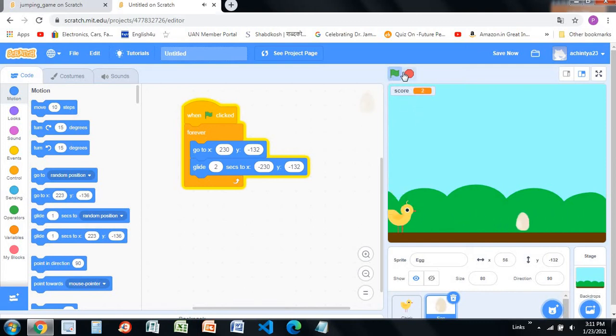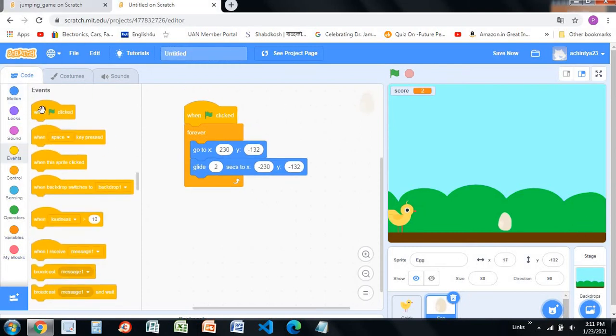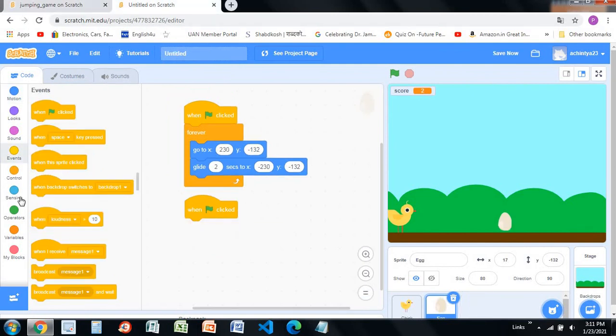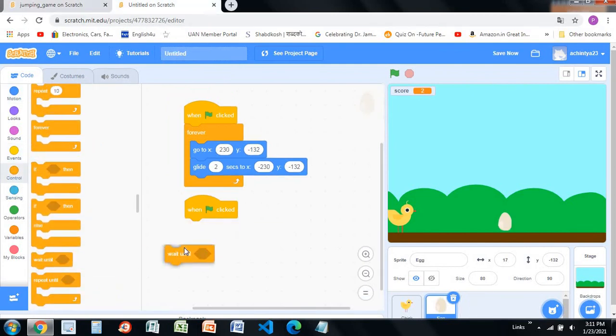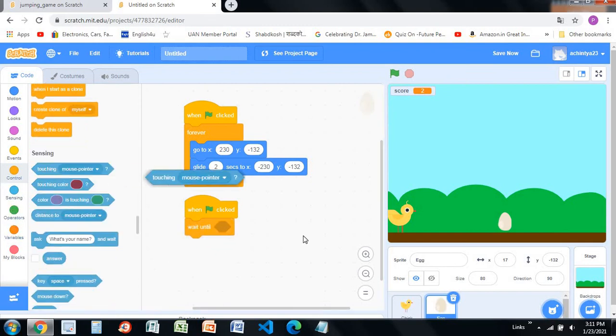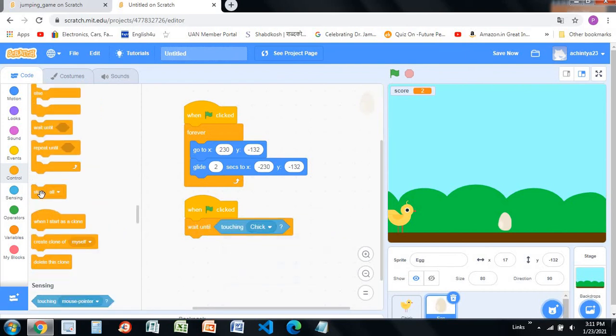You notice that our score has changed, but I want it to change its score and not get stuck in between. So you'll notice here when green flag clicked event, go in the when green flag clicked, drag this, and you'll notice over here that wait until touching chick, stop all. Go in the controls, drag and drop this wait until, then go to sensing, drag and drop this touching mouse pointer in our code, make it chick. Then you have to add a stop all block to your project.